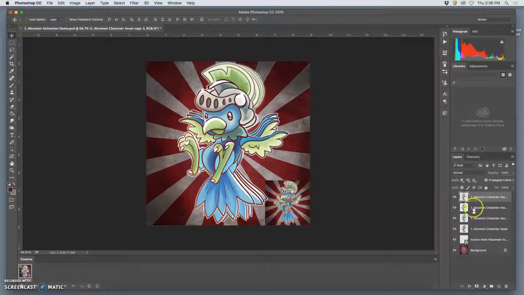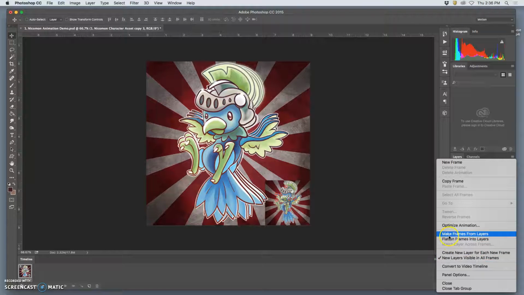So I have 4 frames here of Nico, and I have a stable background, and I have underneath what's called a timeline. And so in the very right-hand upper corner of this timeline window, so it's easy to miss because there's so many features, I'm going to click on that, and I'm going to say Make Frames from Layers.